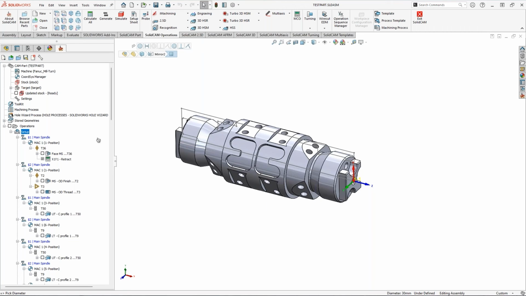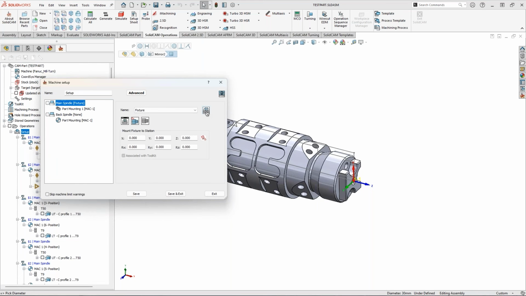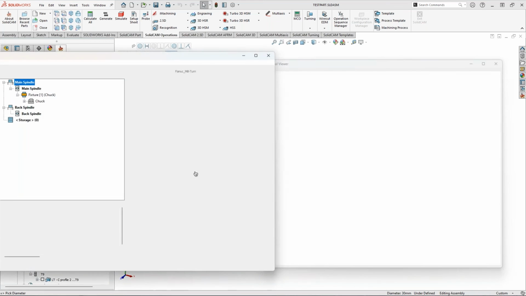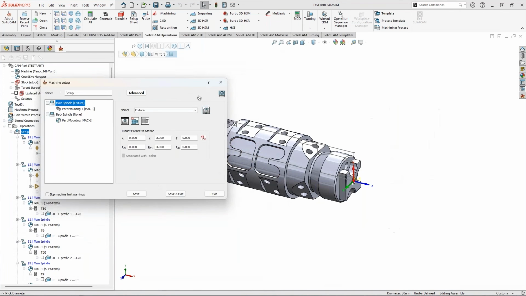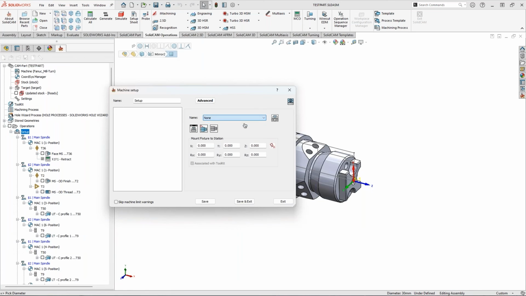Now there is a question: is it possible to define three different jaws? So let me show you how to do this, guys. I will just open a toolkit. Let me show you how you can do this from scratch, so not using a template. So I will just pick none.